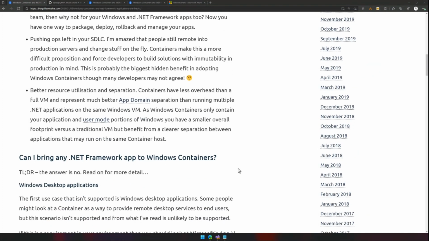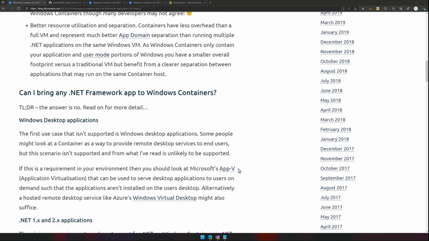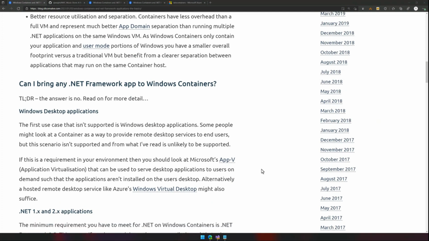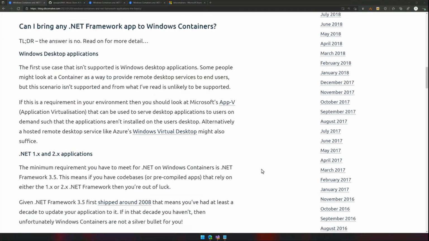So hopefully I've not suddenly made everybody decide that Windows containers are perfect for all your .NET apps and that Kubernetes will solve all your problems, because it won't. When we talk about .NET Framework apps, we can talk about a large number of apps, right? That's one of the value propositions of the .NET Framework, is you can build all sorts of application types with it. Unfortunately, not all of them can come to Windows containers, although there are options for it.